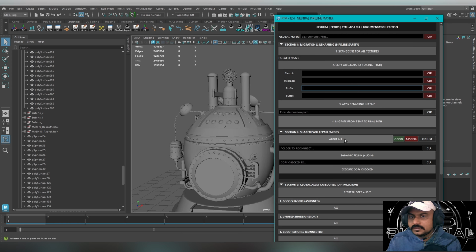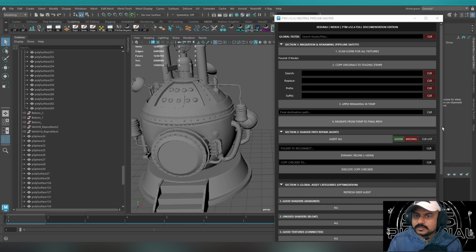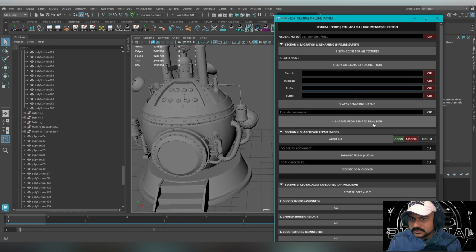Then you can do the audit all. Then audit all will show how many maps are done and how many have failed. That list will go to gold, missing, and you can do the clear list. So those are the operations here.